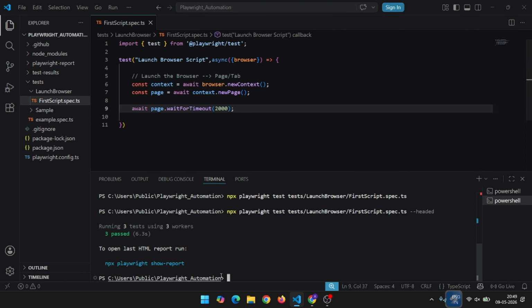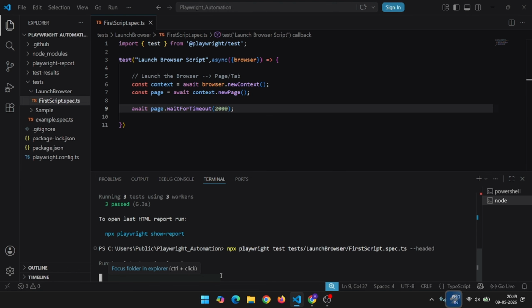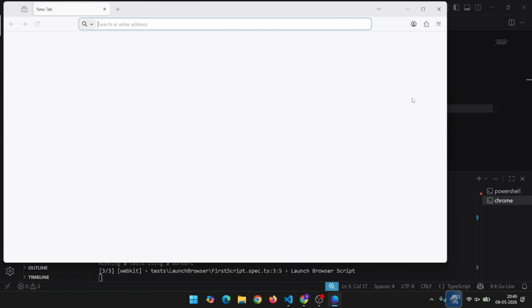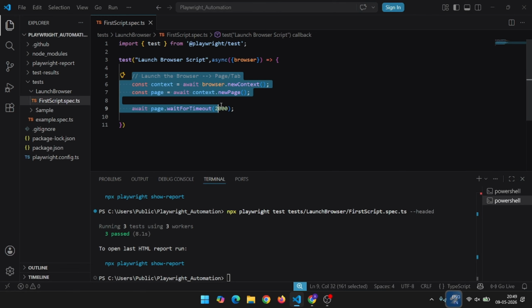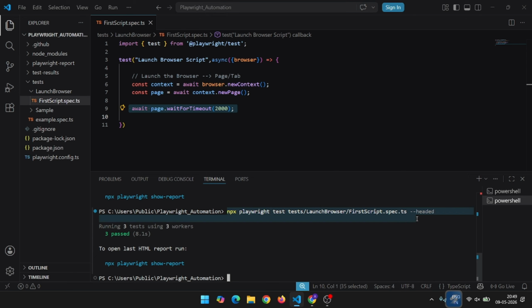Save, and then now again I'm going to run the same command. Let's see what happens. See, it is launching, waiting for 2 seconds, and then it will close. This is how you can launch the browser and you can give some wait in your Playwright. And if you observe one more thing, we are writing this lengthy command, yes or no? Every time we have to write this lengthy command. Instead of this, we have one more option.